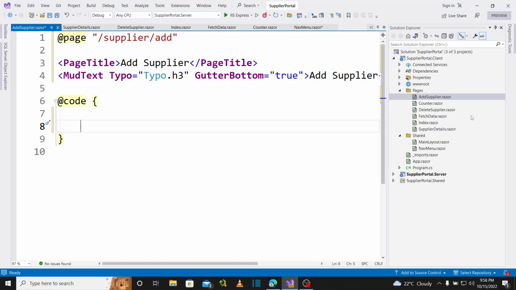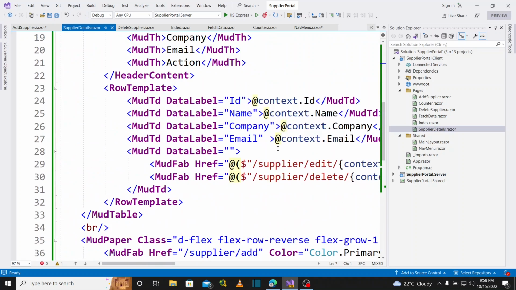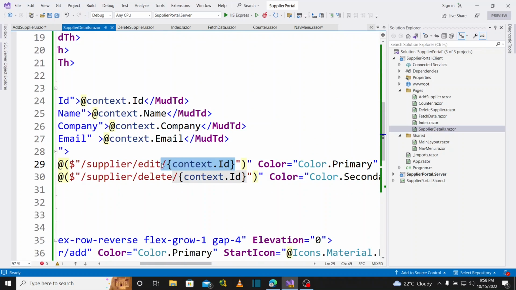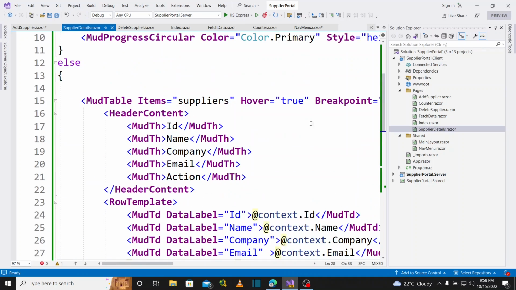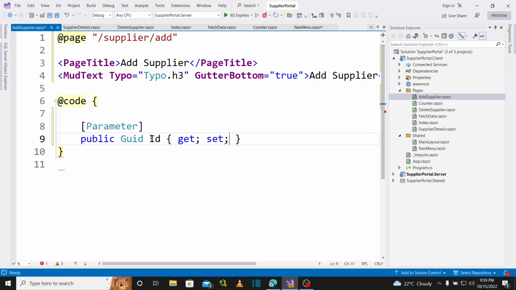You will notice that if you go to supplier details, we are sending it an ID here. The reason we're sending this ID is so when we get to that page, we'll be able to distinguish a supplier by the ID. So when we go to add supplier, we need to capture that. There's a concept of parameter. What this does is it tells you that there will be something coming that we're going to need. So a parameter in this case will be a public ID itself. Let's make it a getter and setter.